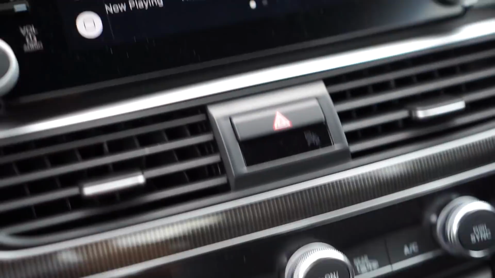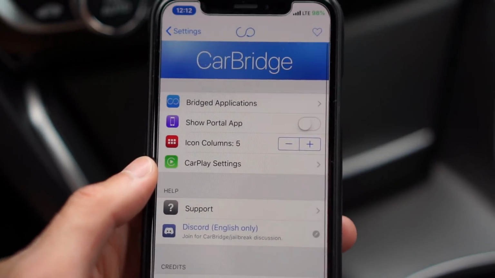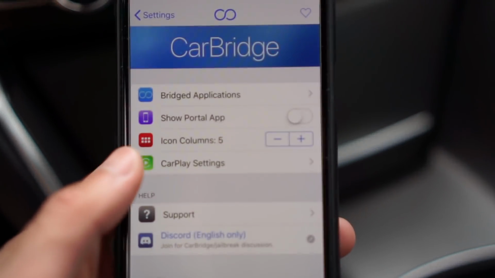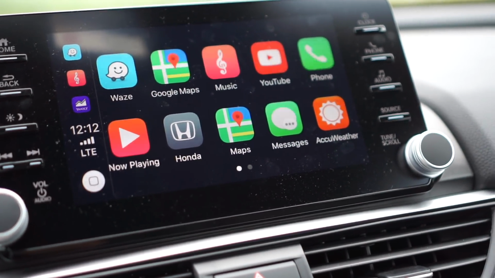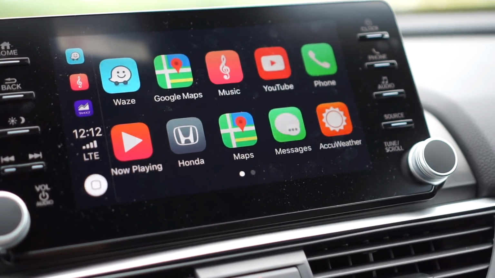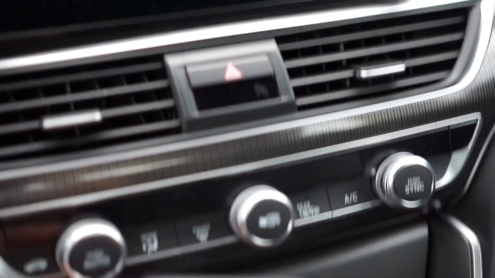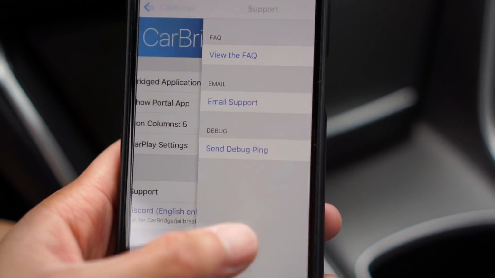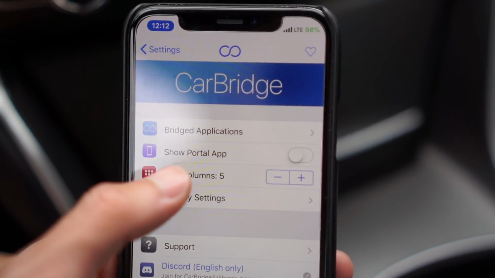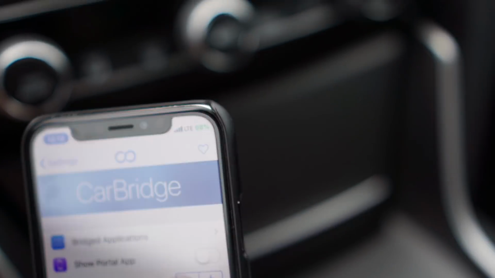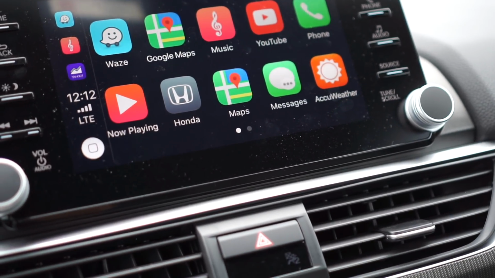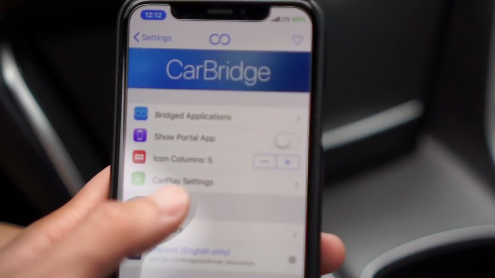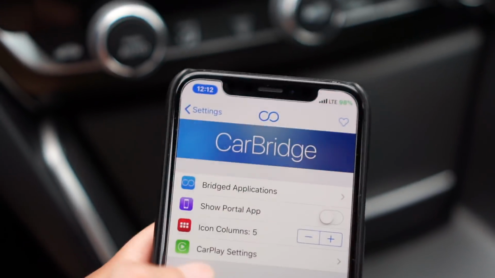So now that you know where to get it from, I'm going to show you what it actually looks like. In the settings menu, you can add additional columns. As you can see on my car here, usually you only have 4 columns on a screen like this, but now I actually have 5, which looks a tad better. Other settings you can use: Show Portal app is if you want to mirror your phone too. It'll have an app called Portal on your screen, which mirrors your phone just like NGXPlay, but I don't really use that because you can enable any apps.